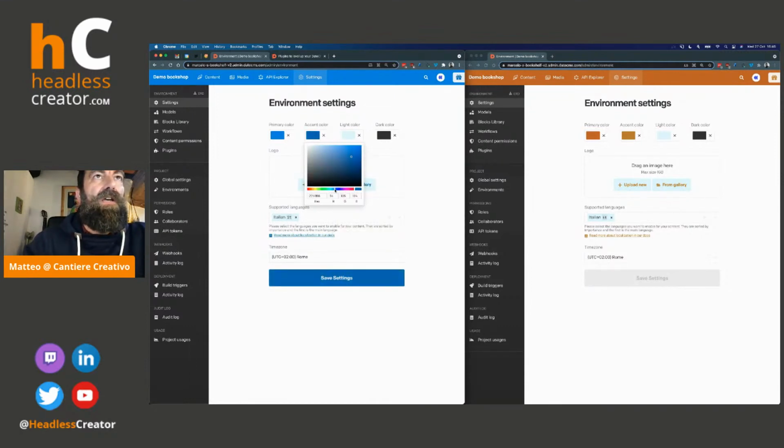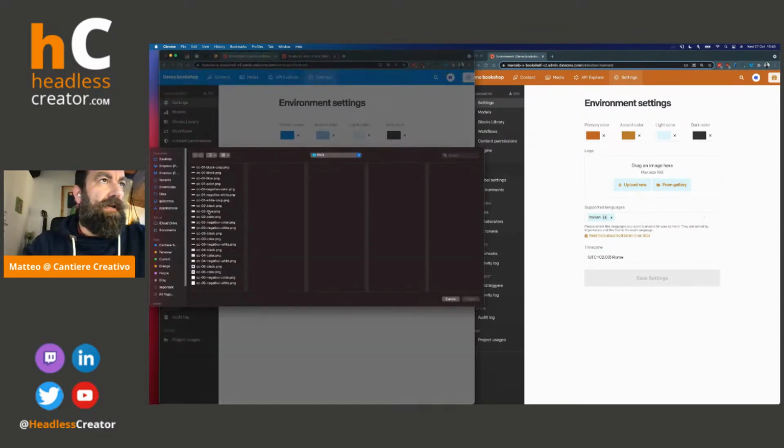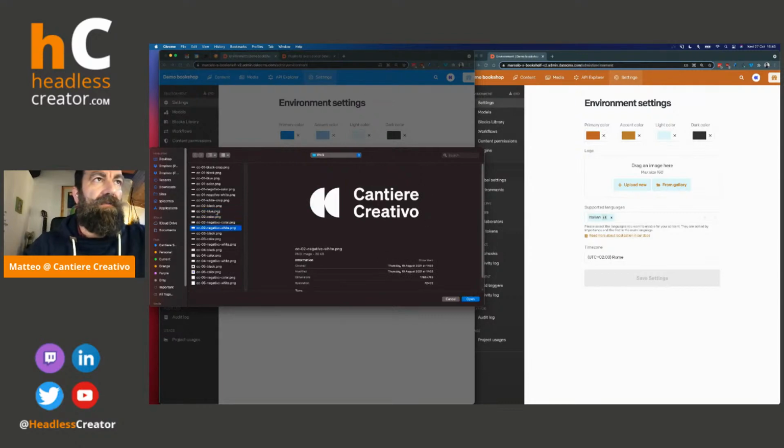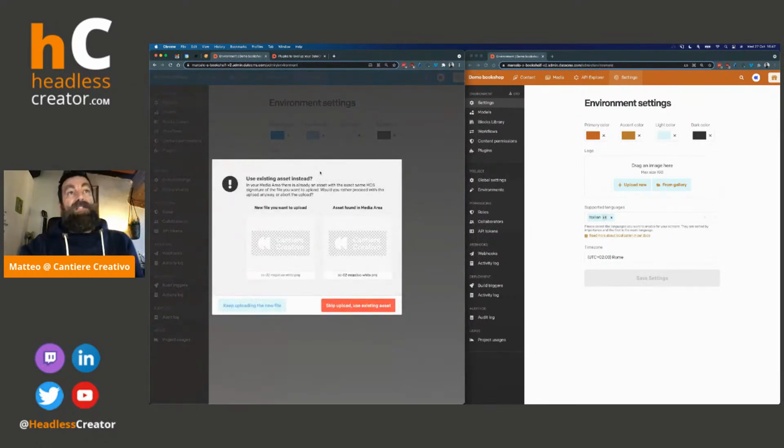Of course, I'll do it for Cantiere Creativo's colors. Maybe we have a blue, and we have an accent color. We can add a logo. So let's upload it. I can use the white one for the top bar. Let's say this. Whoops. That's a nice feature of Dato.